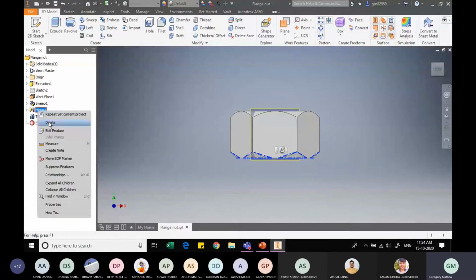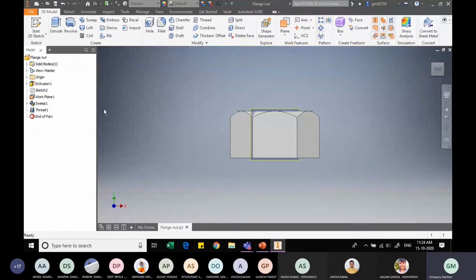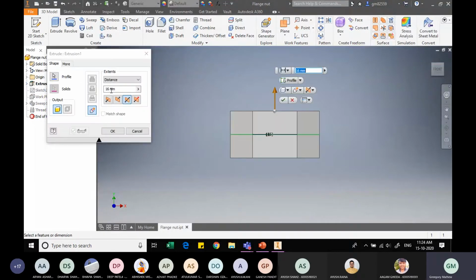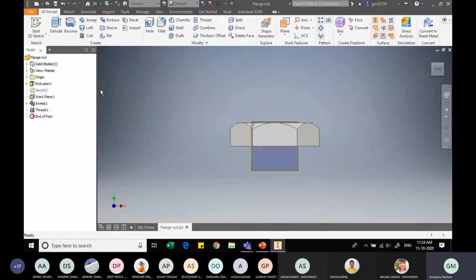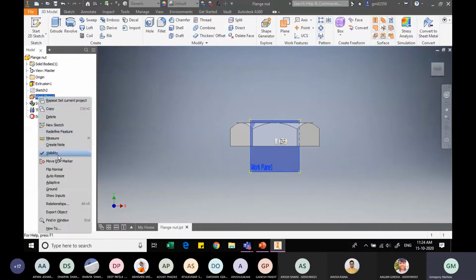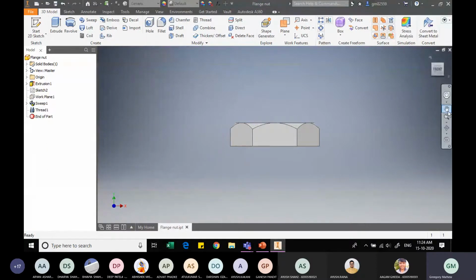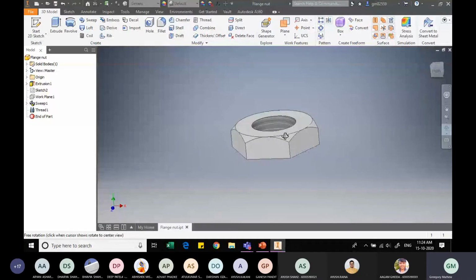So let me delete that feature as it is. Now I remove that feature. Next, the extrusion which was for 16 mm, I will drop it, change it to 8 mm so that it appears like this. And this work plane is not required. Let me turn its visibility off. Yeah, and let me slightly rotate to see how it appears here.